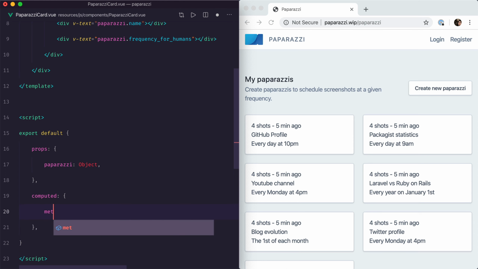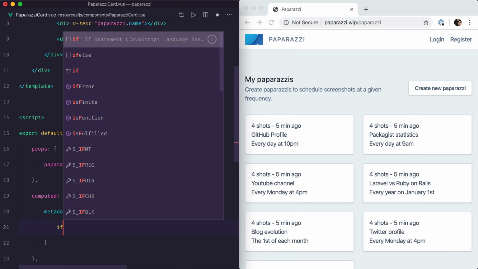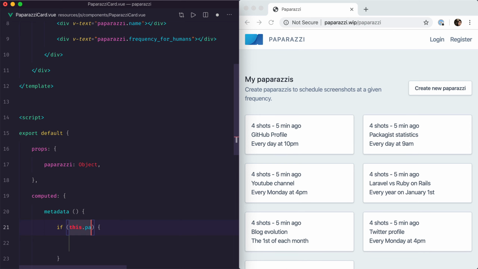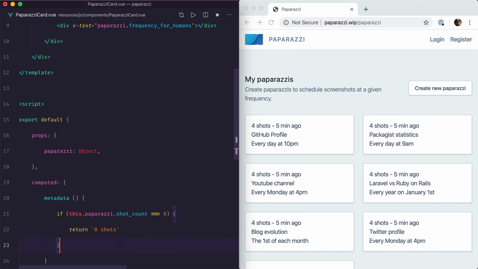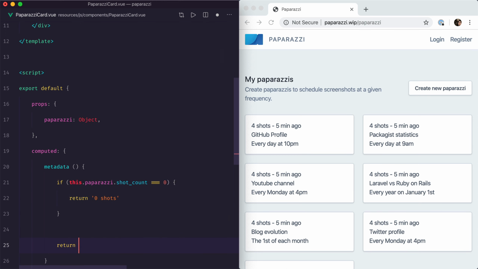So down here, we'll add a computed property, and we will call it metadata. So if the paparazzi has no shots, all we can display is 0 shots. So let's do that. If this.paparazzi.shot count equals 0, let's return 0 shots. However, if the paparazzi has some shots, then we will return the amount of shots that the paparazzi has.